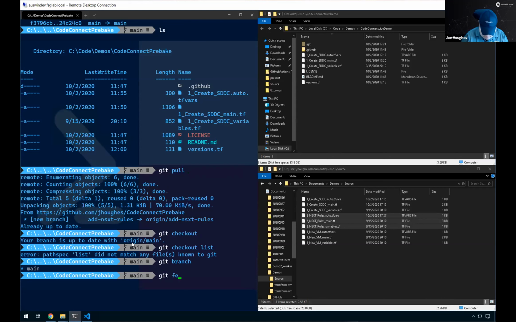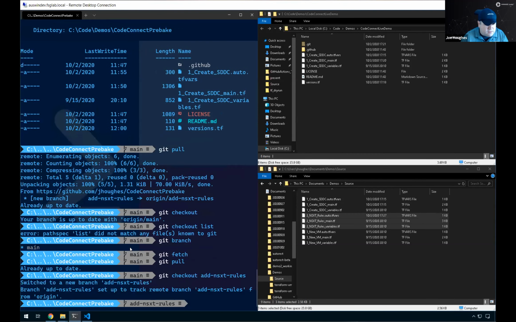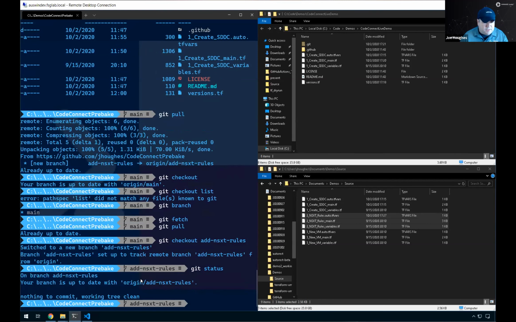Oops. Come on, let me git fetch. There we go. Sorry, I skipped straight to a pull. Okay, add NSXT rules. Let's see if I stuck with names that I can actually remember. Switch to a new branch. Okay, so we can do git status. This will show that we're up to date with the working branch upstream.